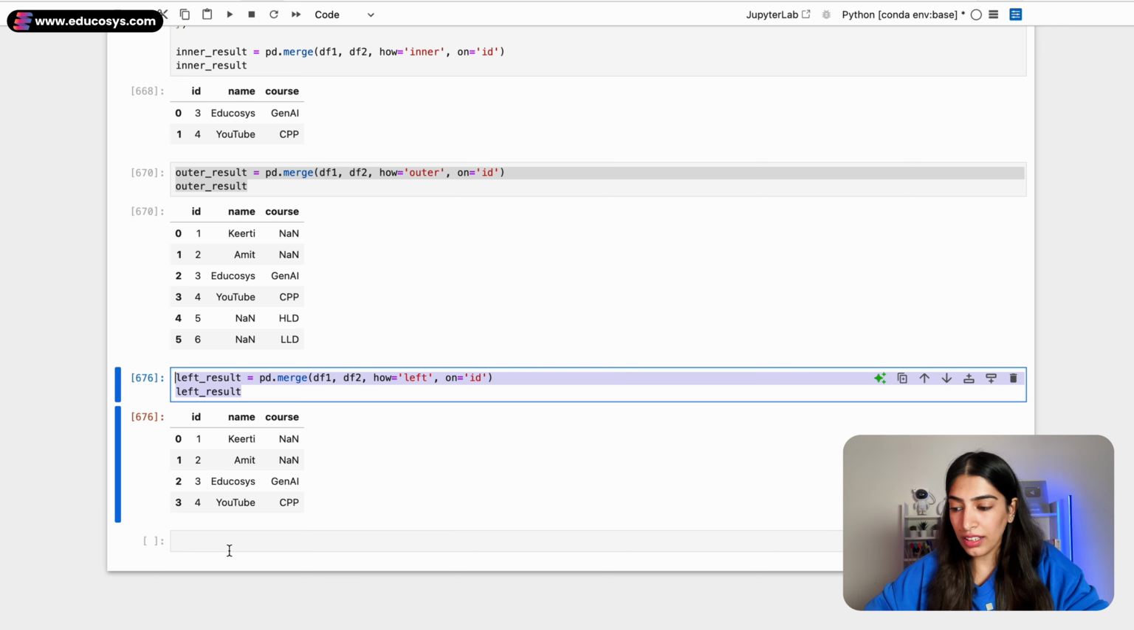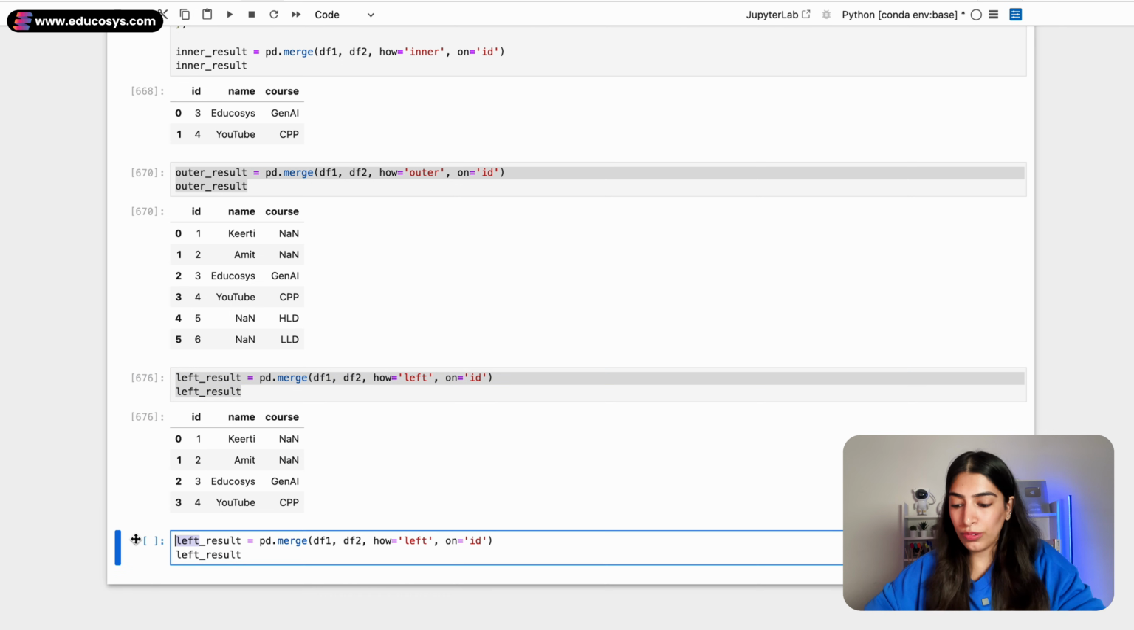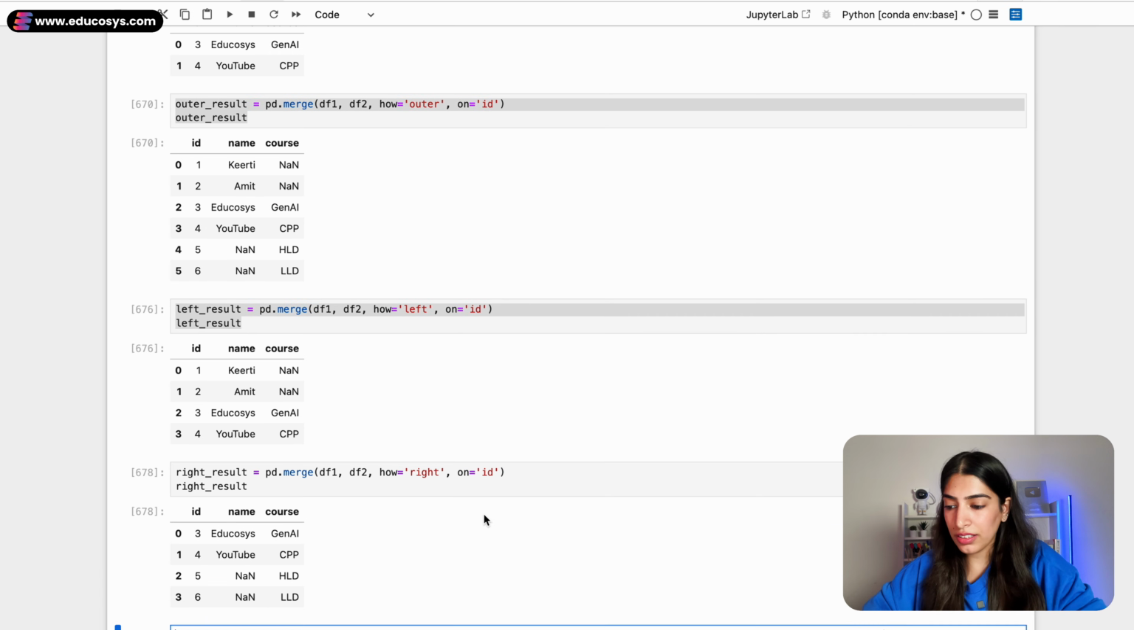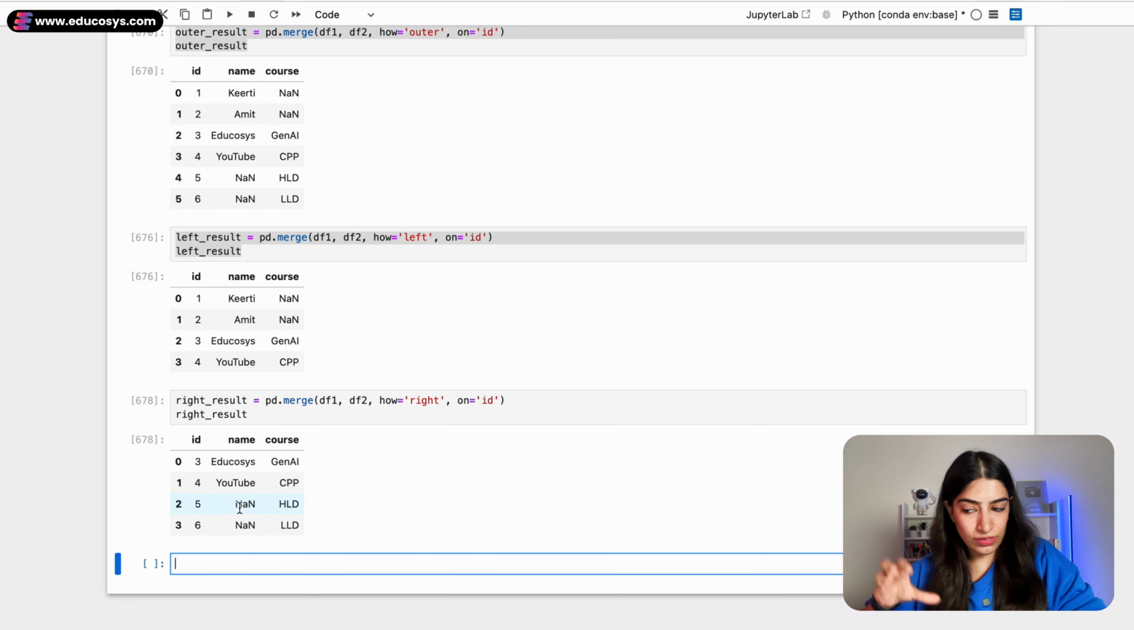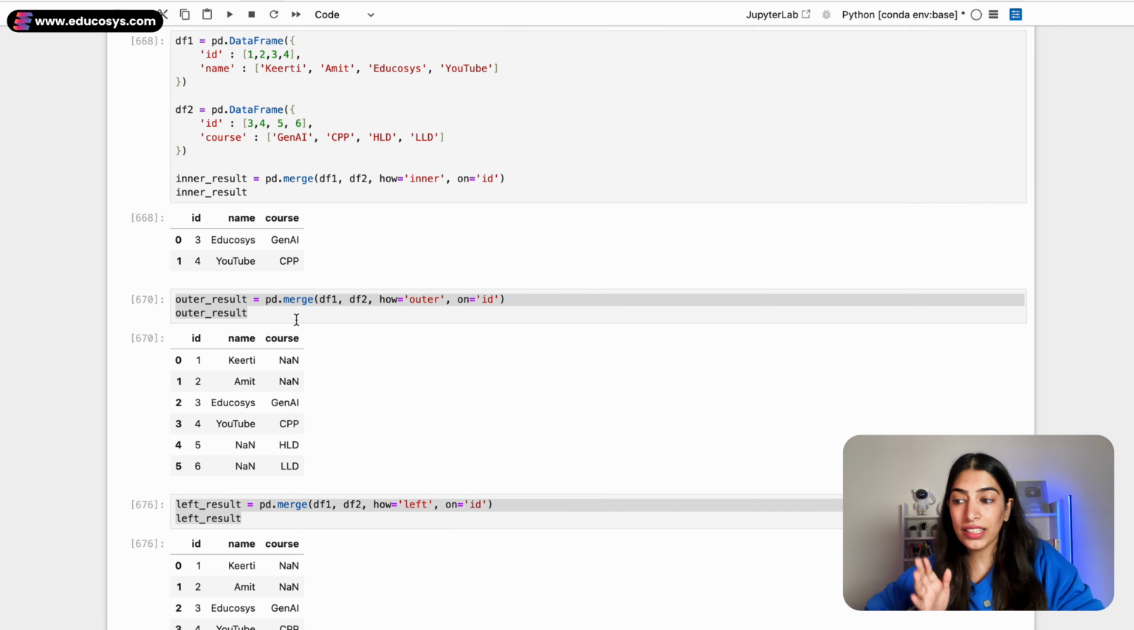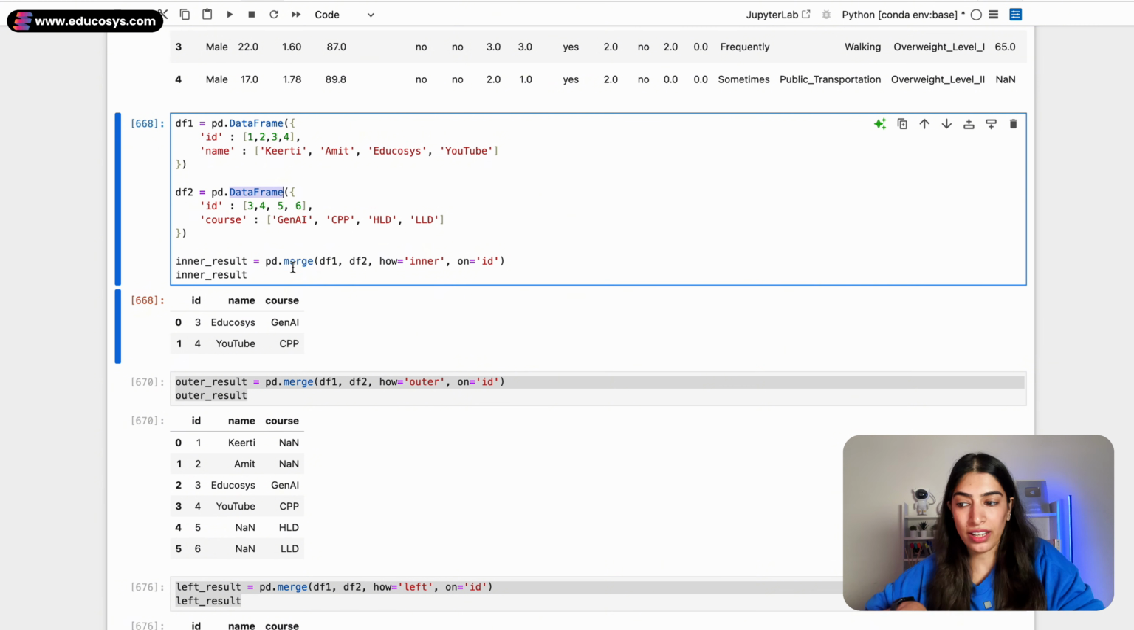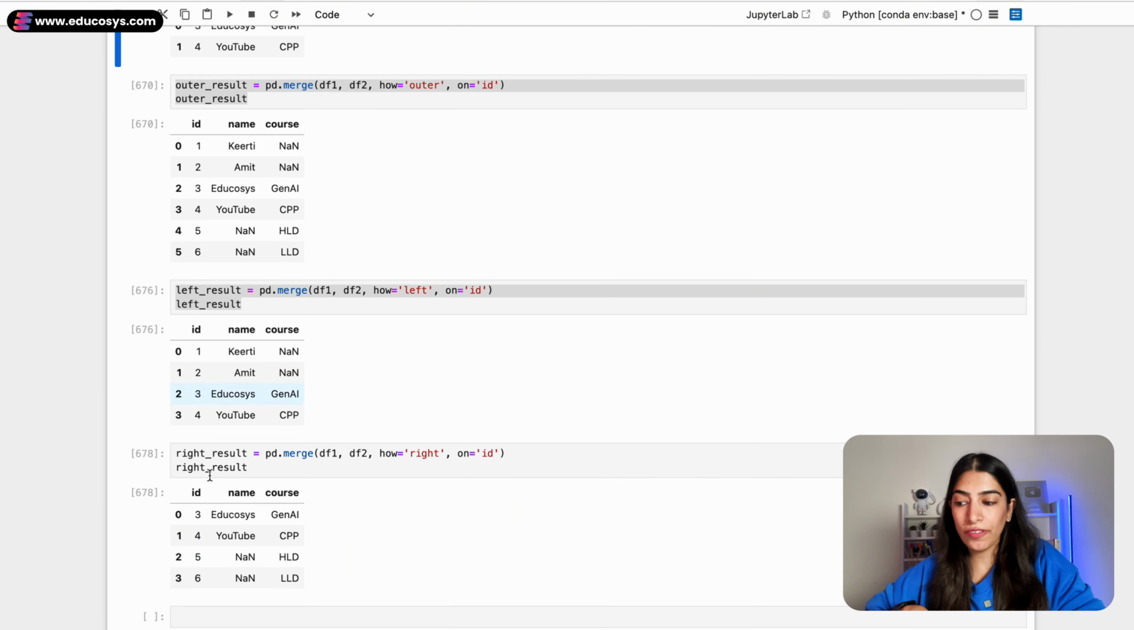Similarly, if I do right merge, or if I do right join. So let me do right over here and let me run this. So you can see left values can be null. So you will get for all of those values where right value is not null. So all the IDs that were there in the right data frame, meaning the second data frame. So we'll get for the IDs 3, 4, 5, 6. You will not get for the ID 1 and 2.